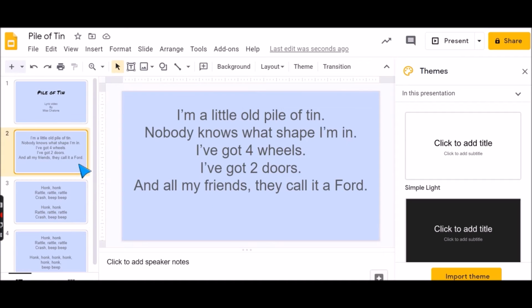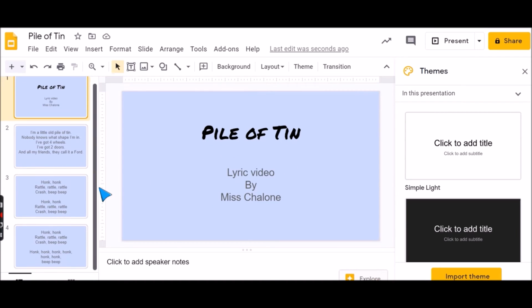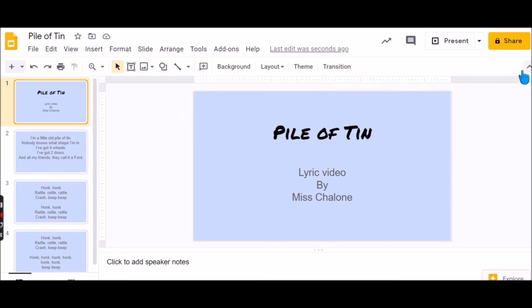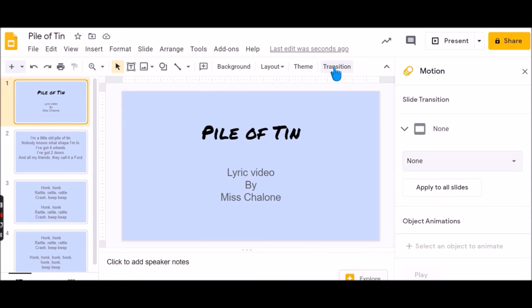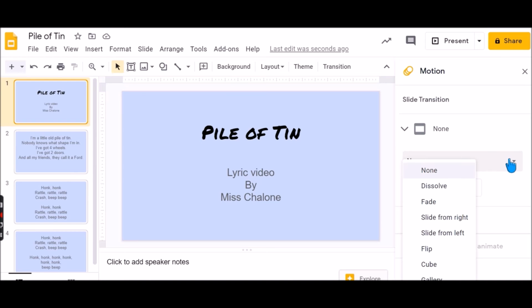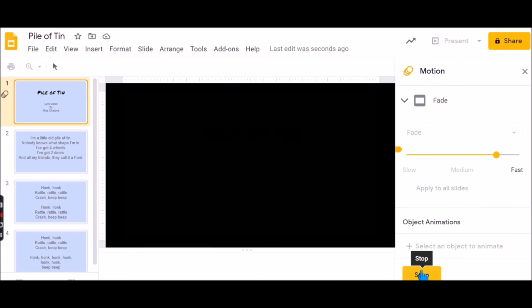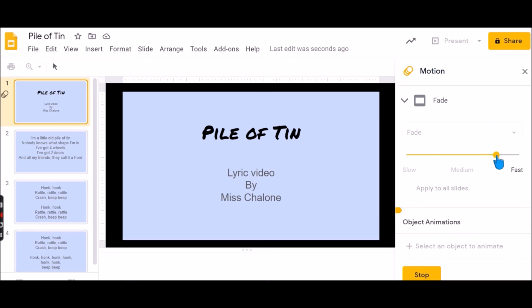All right, and I just need to set the timing for this so that I know how long each slide is going to be. I can go to transitions as well. Just going to close my themes out. Transitions. I can apply this to all slides, or I can change it. So I could fade in my first one, and I can go up to fast or slow. I can play it to see what it looks like. So that's how long it took.